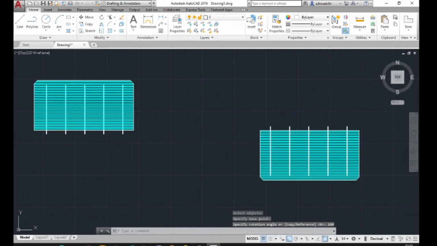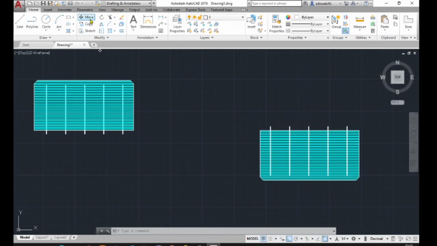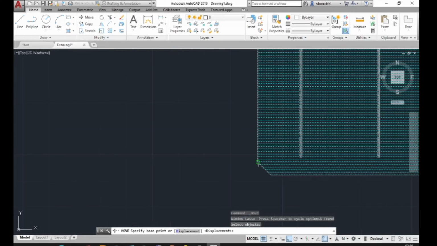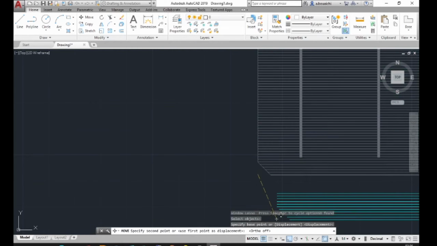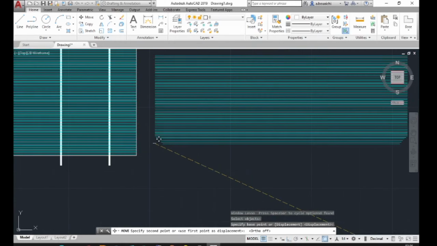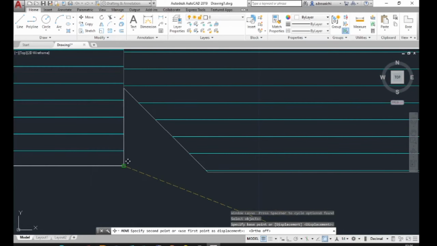We are going to move this part near the other cells. Select the move command, select the object, validate with the right click and specify this point to move the object, deactivate auto mode and move the cells near the first one and click on.